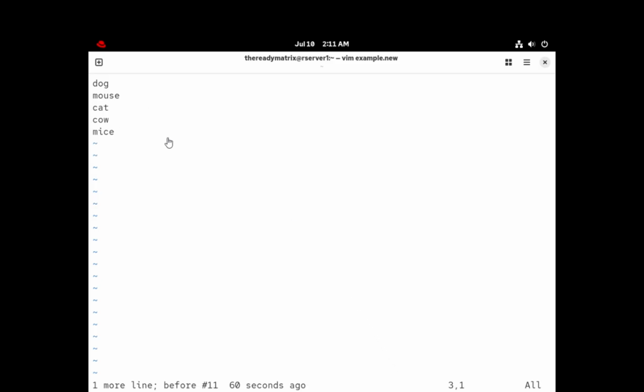Next thing we're going to learn about is copying text. As you can see, we're right here by cat. If I want to copy cat, I can do YY. I just double tapped YY. And then I can go right here to cow, put P, and it's basically just going to paste what I just copied for cat. And just to show you again, I can go to mouse and do YY, scroll to mice, and I can just paste it right there for mouse.